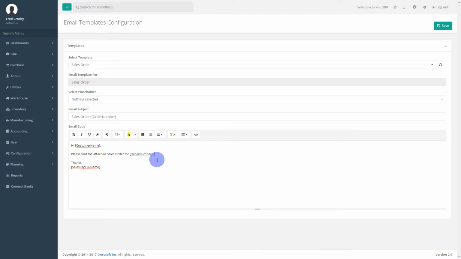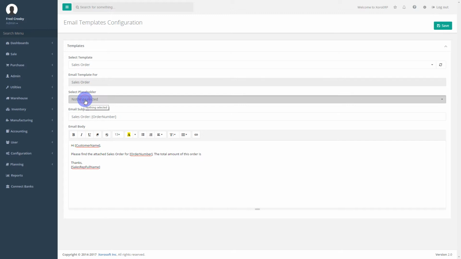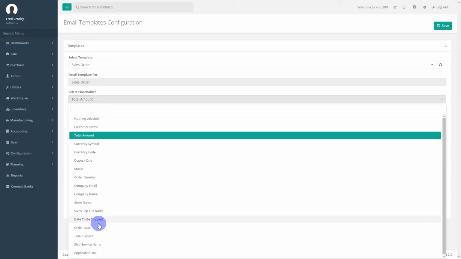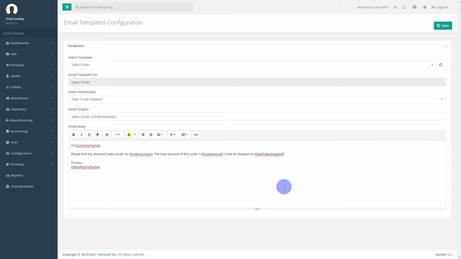So I can say something like, "The total amount of this order is," and I can go to placeholders here and select total amount, and this right here means it's going to fetch the total amount of this order. I can also do something like "It will be shipped on," and select something like date to be shipped. These placeholders are automatically fetched from the order, so these will be with respect to the order.